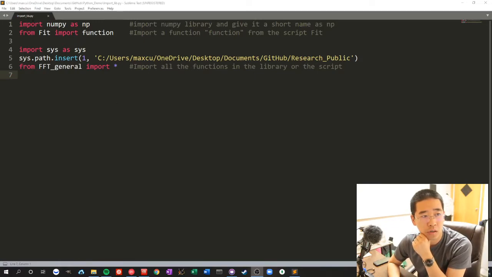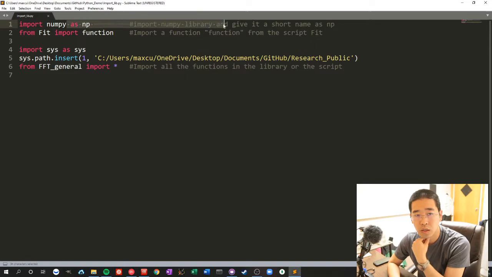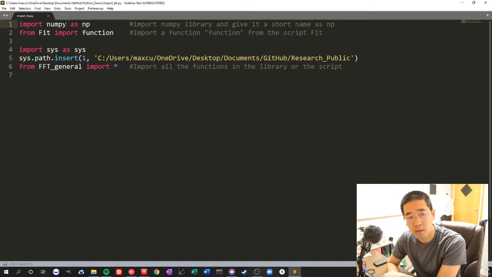Okay, let's look at how to import libraries. The one way is to simply import. And if you want to give it a shortcut or a shorter name, just import something as this. It's really common to give a short name, np, for numpy.